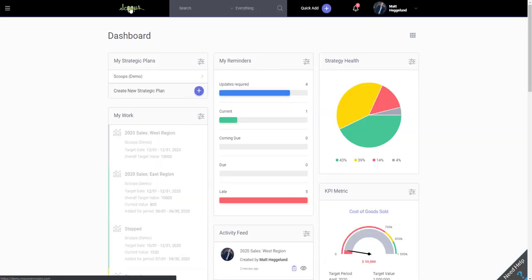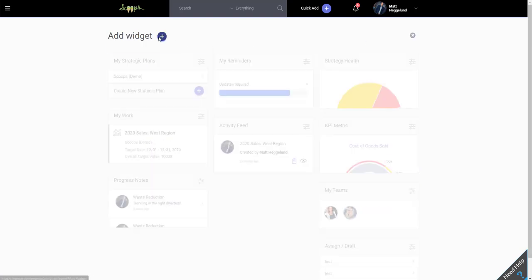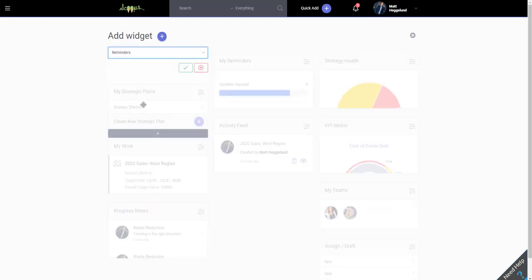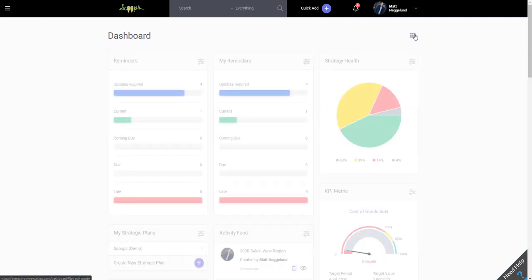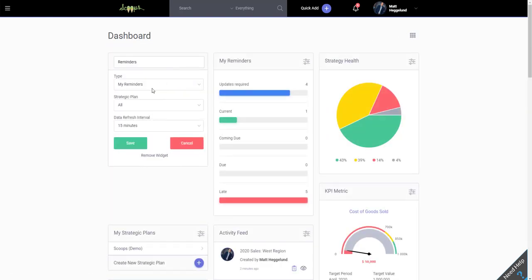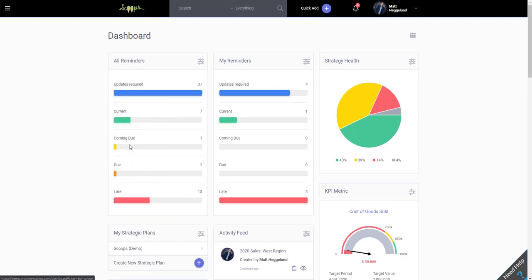Speaking of widgets, we've made the Reminders widget more useful for plan administrators. If I go to my dashboard and add a new widget, I'm going to choose the Reminders widget. After adding the widget, I'm going to click the filter icon and I will see a new drop-down for My Reminders or All Reminders. All Reminders is going to show you the entire plan. This is very powerful to keep an eye on the current state of your plan's execution.